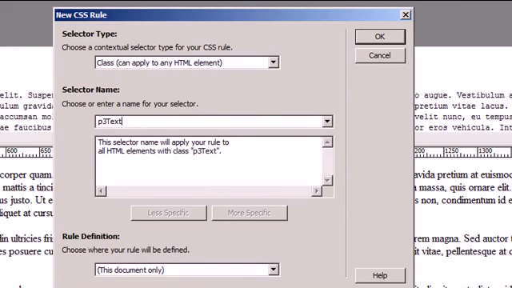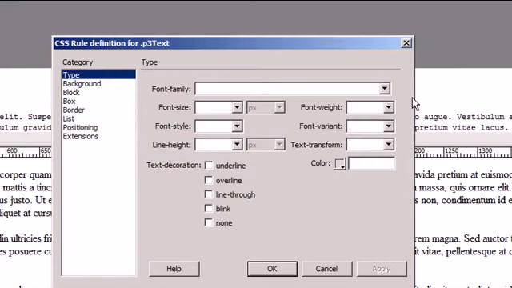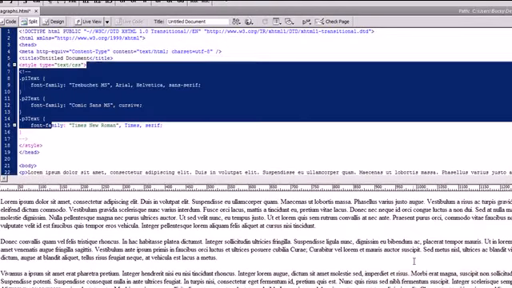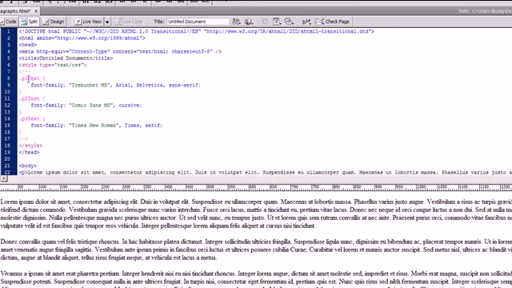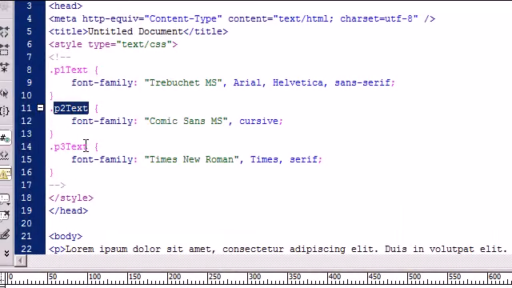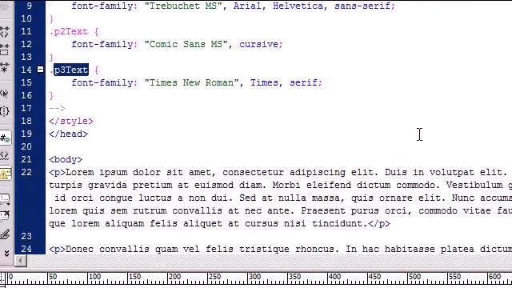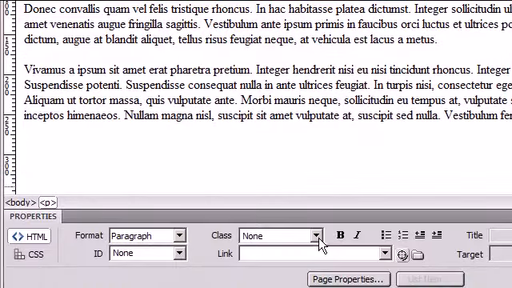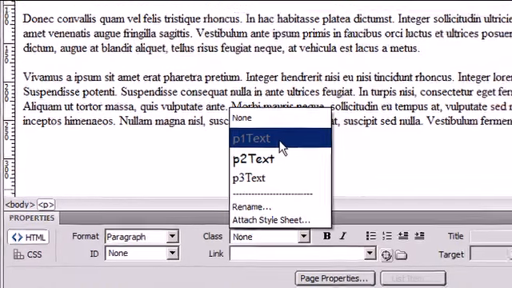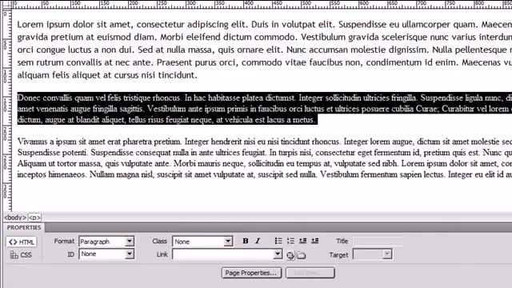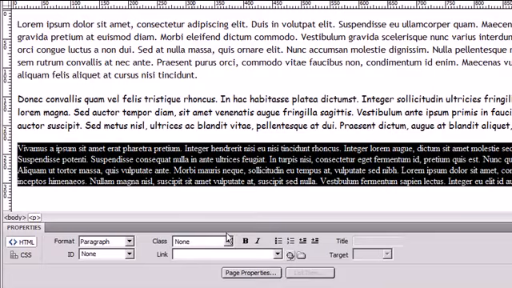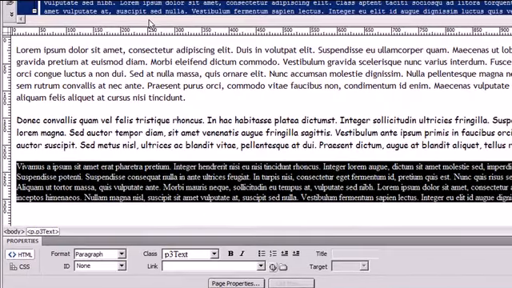I'll call this one P3 text. OK. One more, let's say Times New Roman. Alright, apply. Now that we have our internal style sheet here, we have P1 text, P2 text, and P3 text. So let's click inside of our first paragraph tag for our first paragraph, and let's give it this class. And for the second paragraph, we'll give it this class. And for the third, we will give it this class.